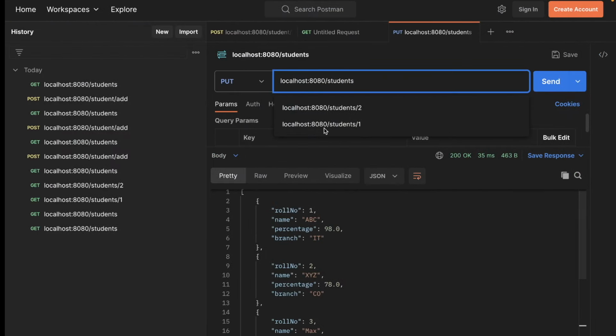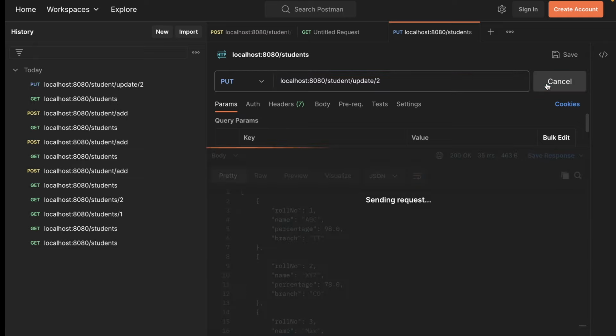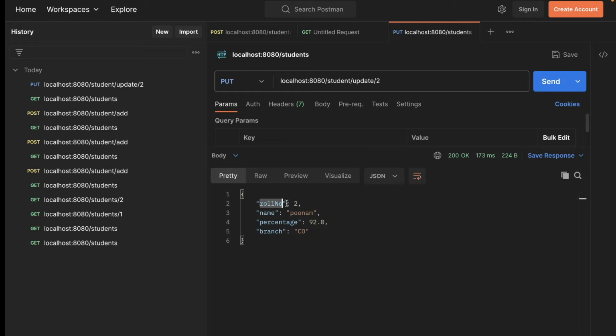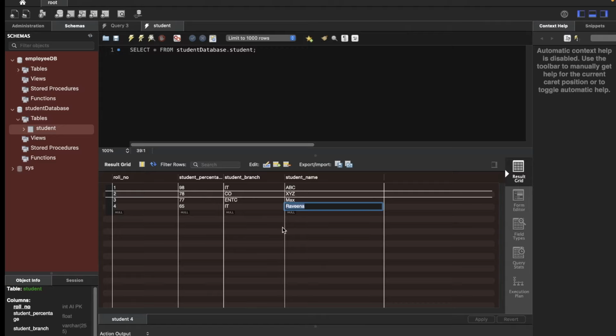Let's go to Postman, and here let me use put student update, and pass the roll number as 2. Now what will happen if I send? See here, for roll number 2 the name is updated to Poonam and the percentage is updated to 92, branch is CO. You will see the same details updated in the database also. See here, for roll number 2 currently it is 78, CO, XYZ, right?